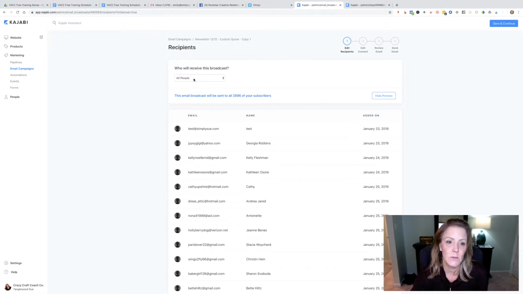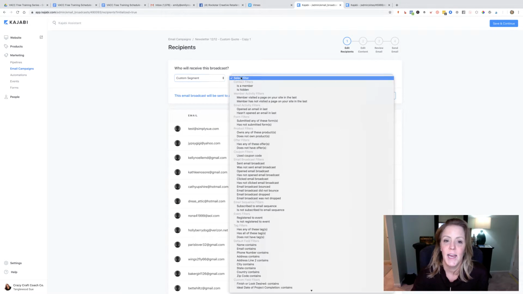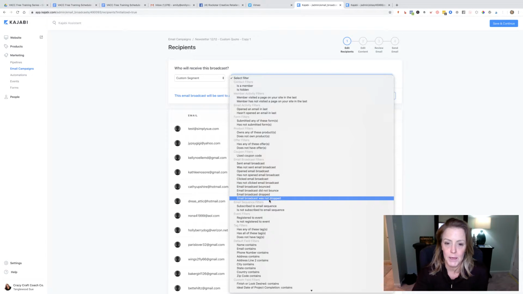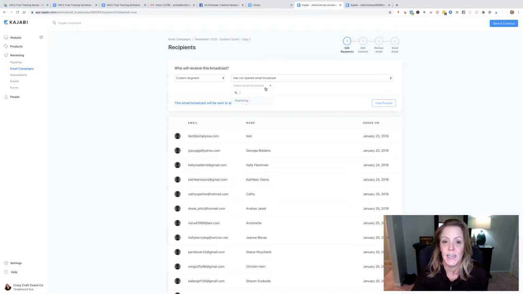So I'm going to come here, and when it says who will receive the broadcast, I'm going to do a custom segment, and I'm going to pick my filter based on the last email we sent. So email broadcast filters, we're going to say email was not opened, has not opened email broadcast. And then we get to select the specific broadcast. Now, this is why I try to put the dates in there, because it's easy for me to remember and then find it. So this is the email. So out of the almost 3,000 people we sent it to last time, we are just going to send it to the people who never bothered to open the email.